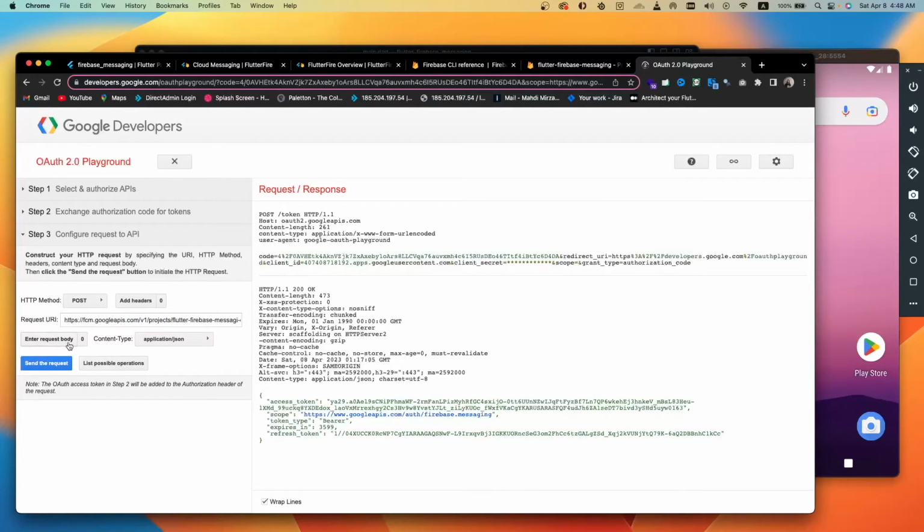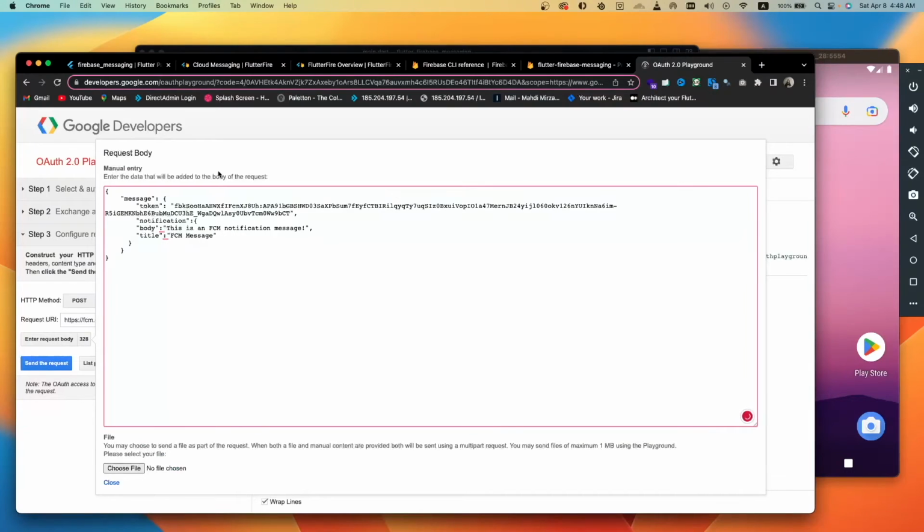We need to create a request body. This is a default request body. I remove this token. This token is for each device. I remove these. And let's change body and title. This is for web test and FCM message is okay.